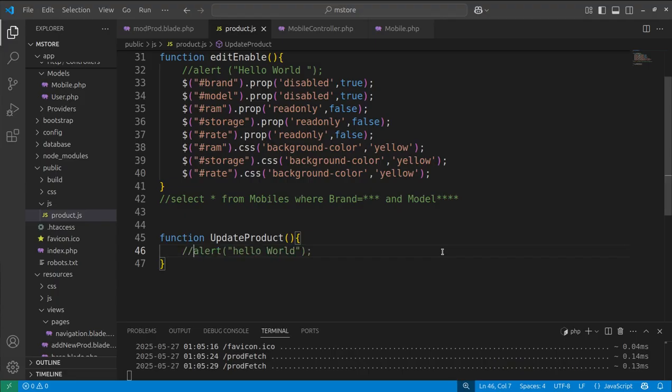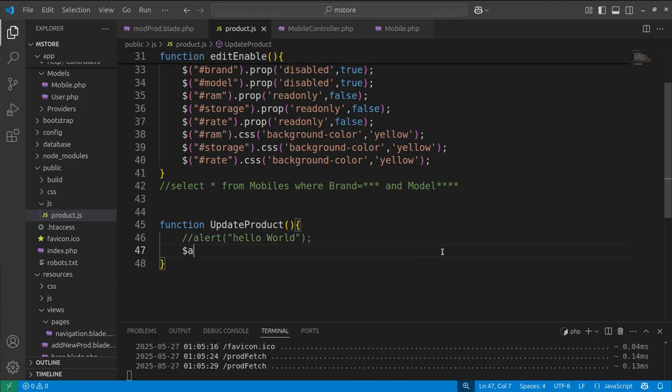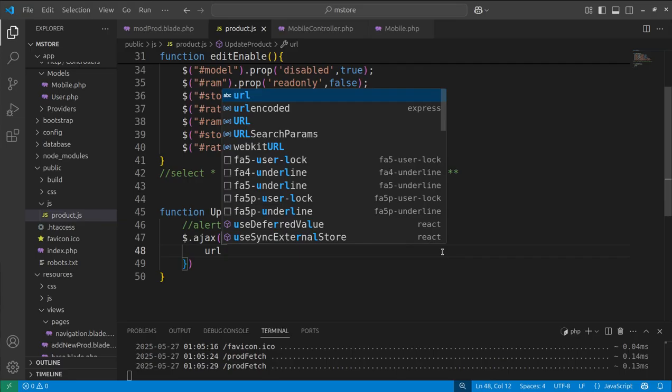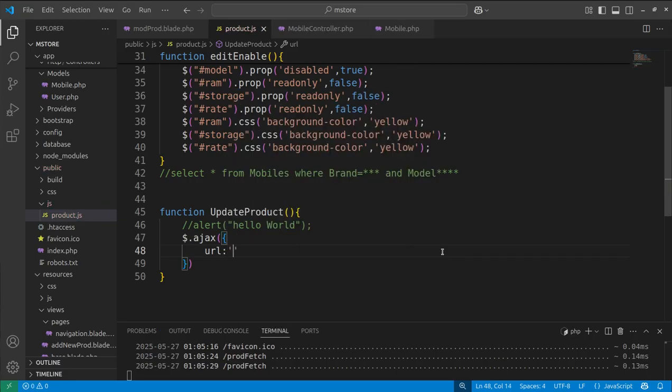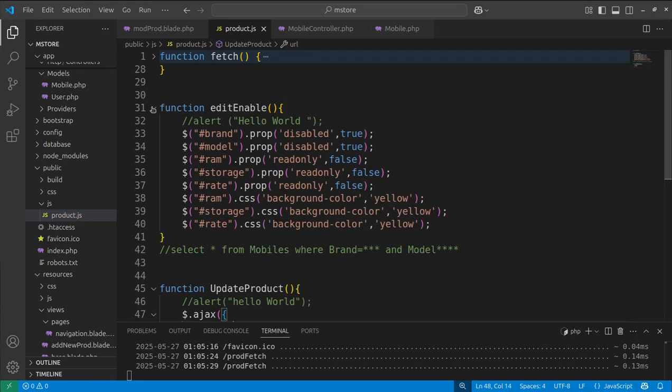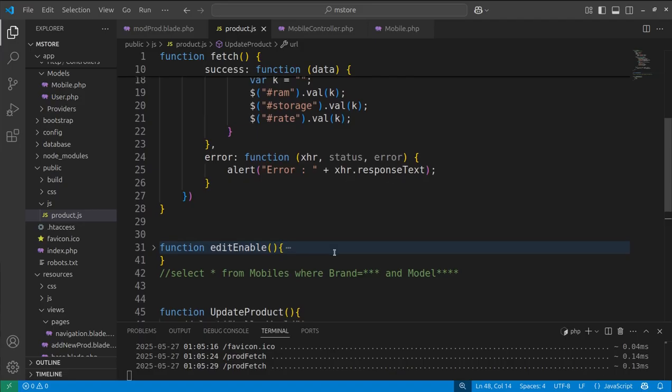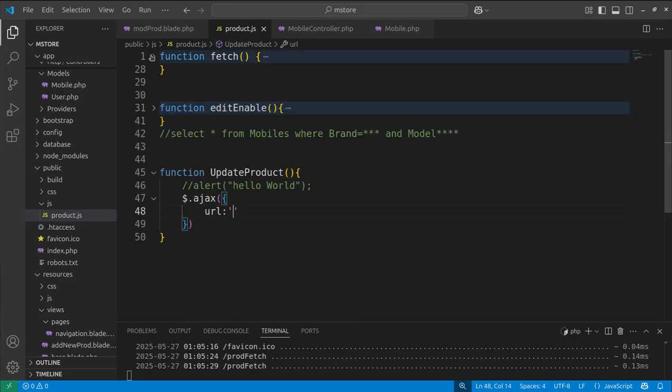Again, we'll use AJAX query. So $.ajax, in brackets, in quotes, pass the URL. The way we created the URL to fetch the product, let me minimize this, we need to create another URL to update the product. Alright, so we'll create it afterwards. Then thereafter the method will remain the same.